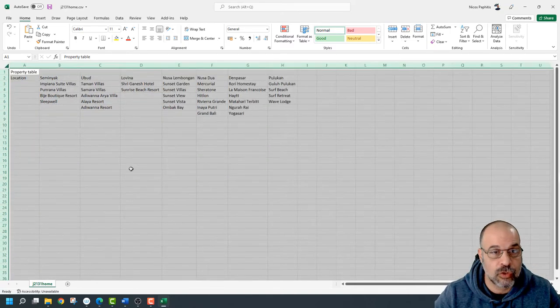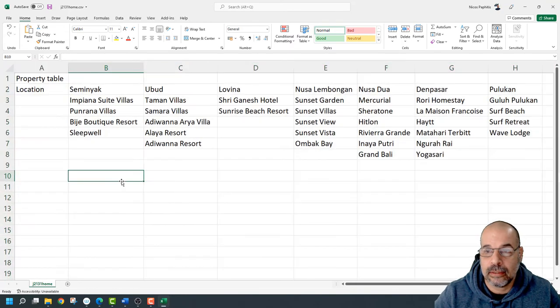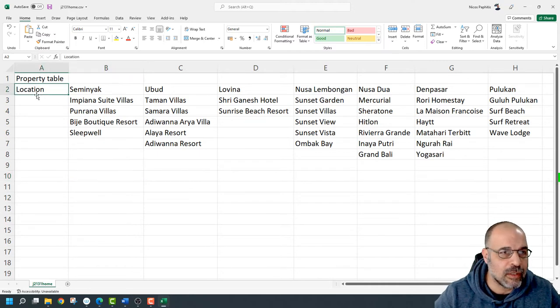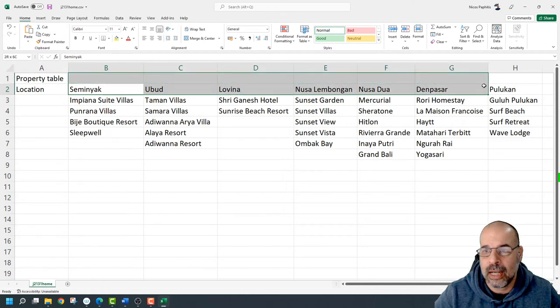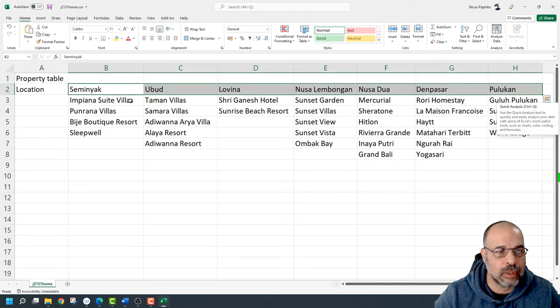expand all these columns and just zoom that in. And this looks like a bit of a mess. Now, I haven't seen this paper before. So, okay, it says here location. So I'm going to take it that these here are locations. And underneath are, oh, there you go. It's got villas here and resorts. So these are different villas and resorts for this location.